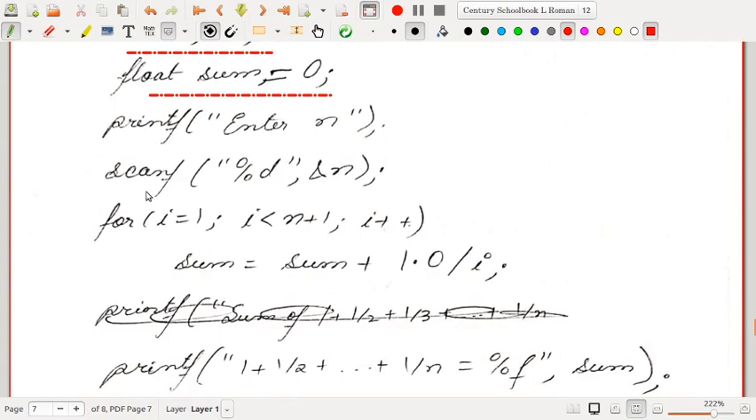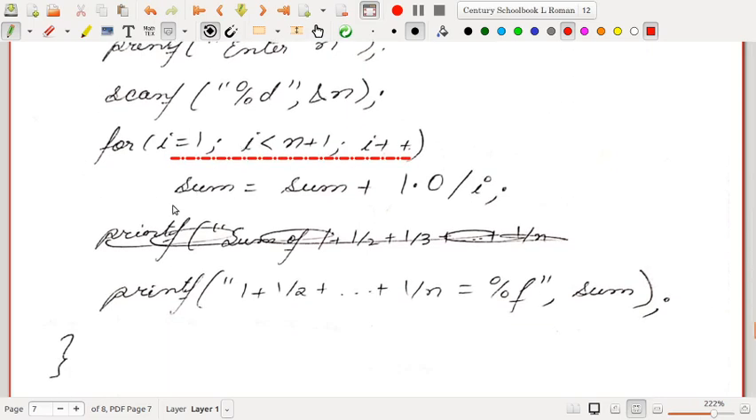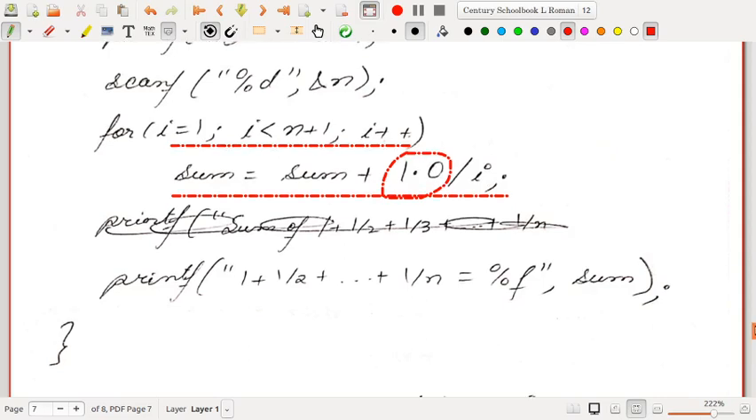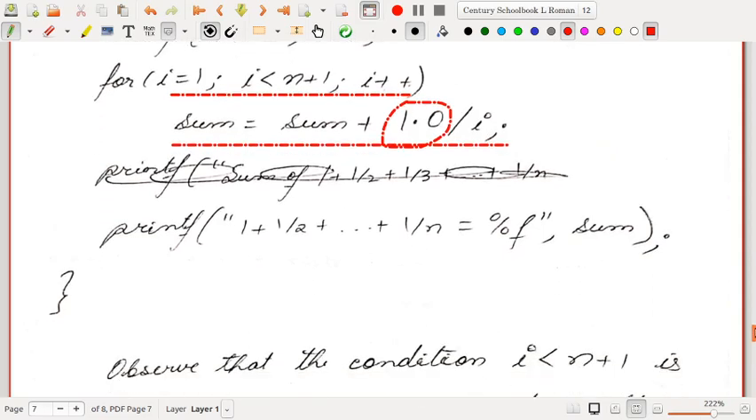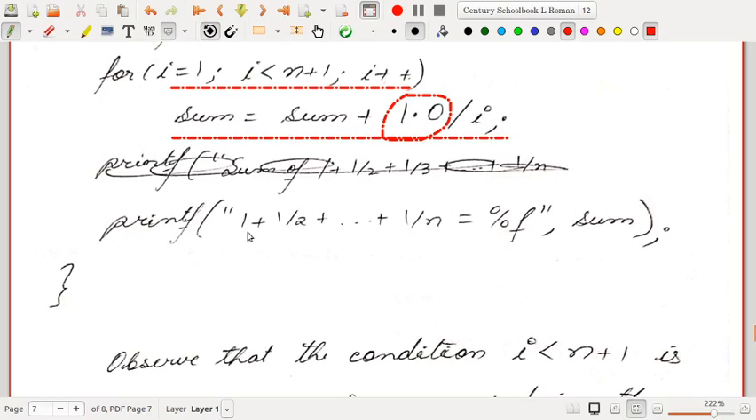So printf enter n, just as before. The loop is also similar to the earlier one. In this case, sum takes the value of sum plus 1.0 by i. We have given 1.0 because if we give 1 by i, then both the expressions will be integer and the value will be evaluated as an integer. So 1 by 2 will be evaluated as 0. We don't want that. That is why. So printf, the value is this.